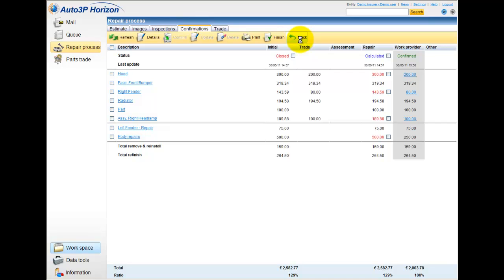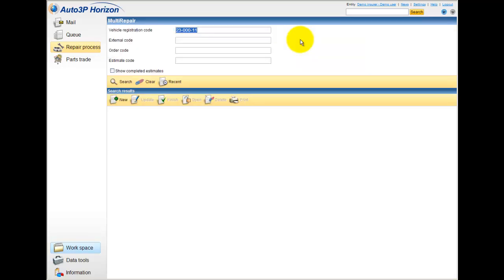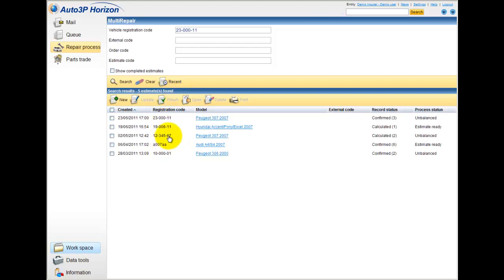Let's go back to the main directory. Again, if we will see the status of this file, we will see now that it's confirmed. The version of this file is number 3, and the process status is unbalanced.